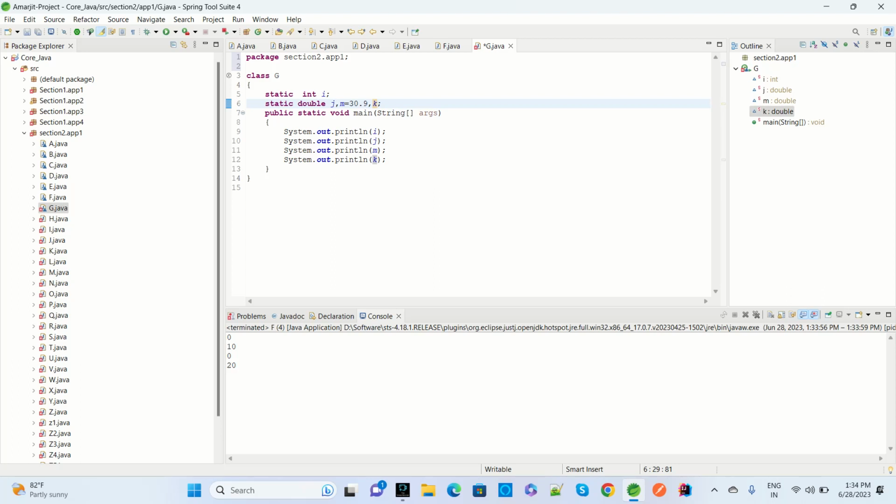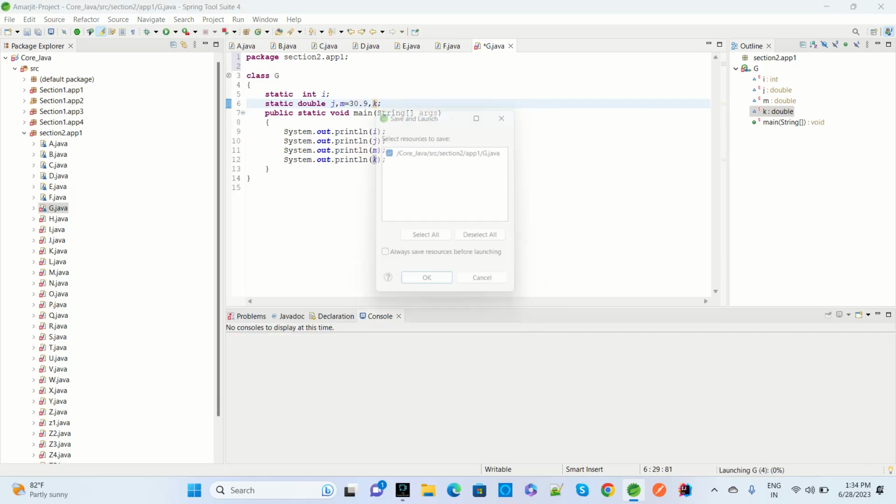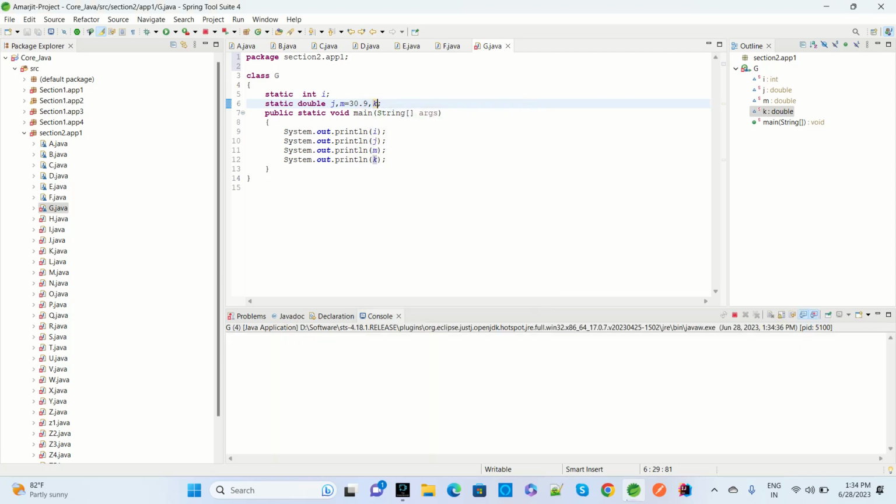I value will be printed, then j value, and m value is a default, because these all are double. So j and k default value will be 0.0, because whatever is double, the default value will be printed. So double default value is 0.0, and I default value is 0.